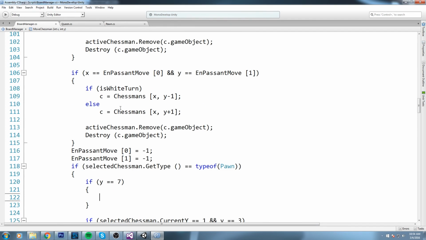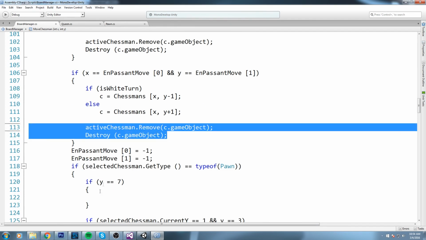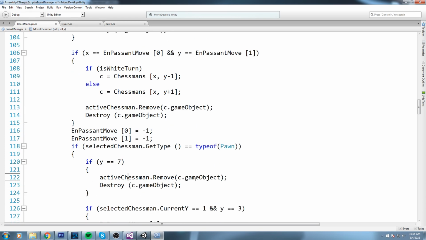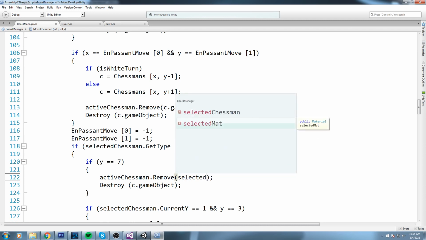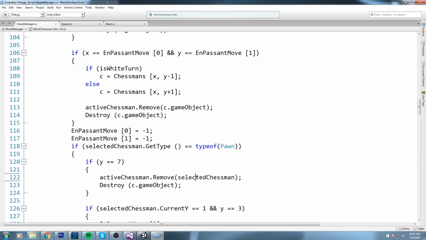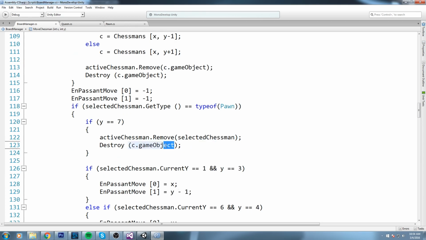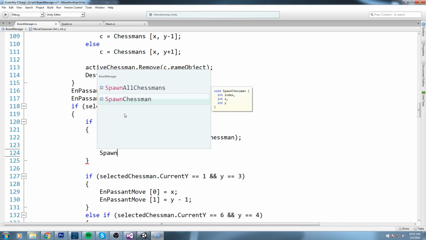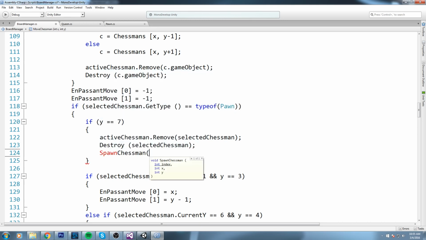First off, we're going to destroy our own pawn. So active chessman dot remove, and we're going to remove ourself. Ourself is the selected chessman at the moment, and we destroyed that very selected chessman. Now what we need to do is instantiate another one. So we've got the spawn chessman function, which is right here, and we have to give it an index.